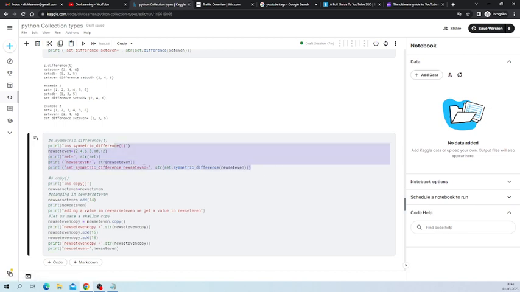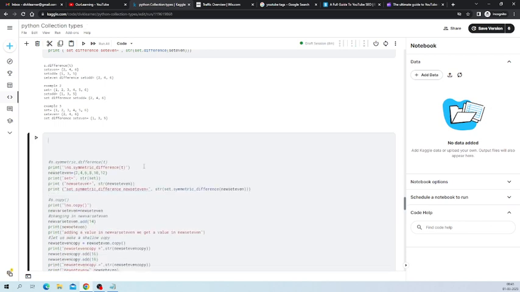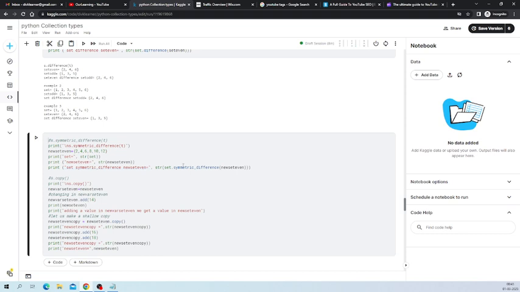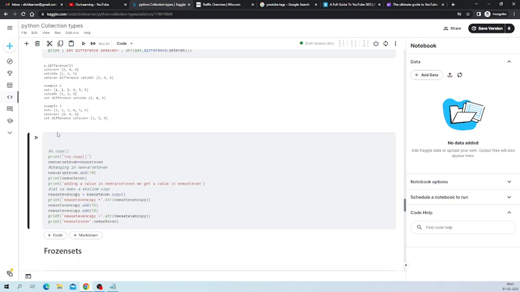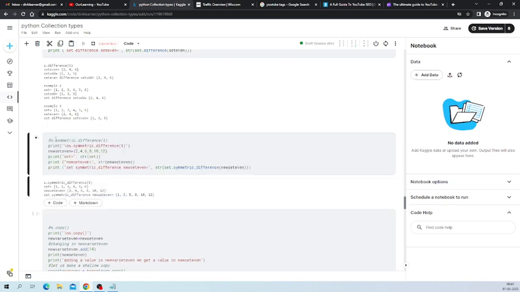Sorry, what I was saying: not symmetric dimension, but symmetric differences. So let me just pick this up, create another code cell, place it there, and run it. Now what we are going to see is it will show you all the values which are there in the set even and which are there in the set, except the values which are common in them.